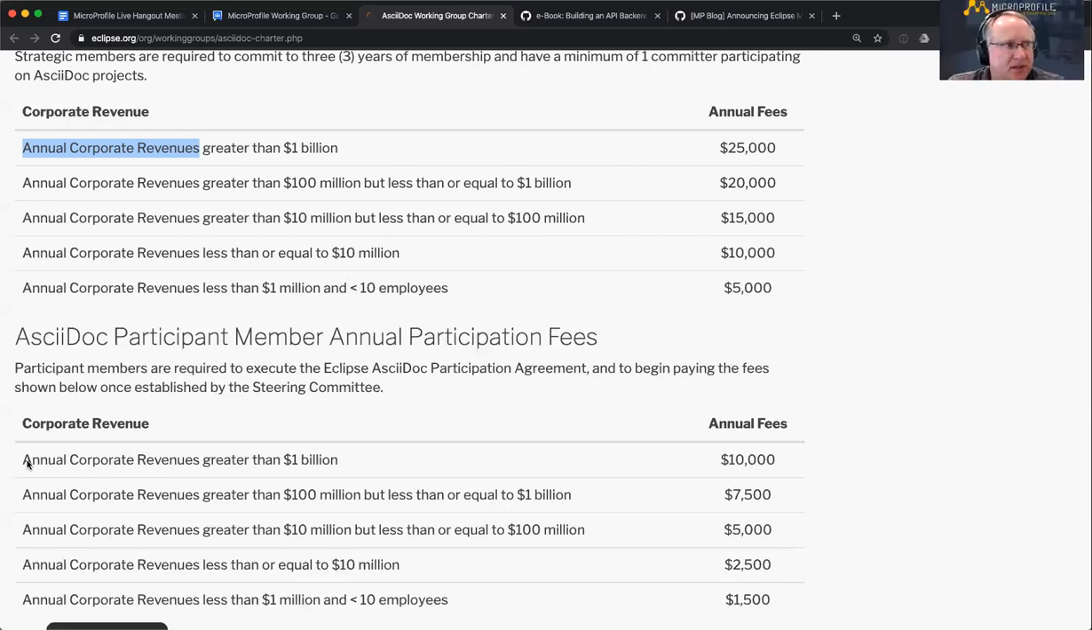Yeah, so it sounds like it's a little bit up to us. Once we have, I think from the Eclipse Foundation, what the minimum fee is, it sounds like we have some flexibility in how we address that fee. Is it based on corporate revenue, employees, or whatever?